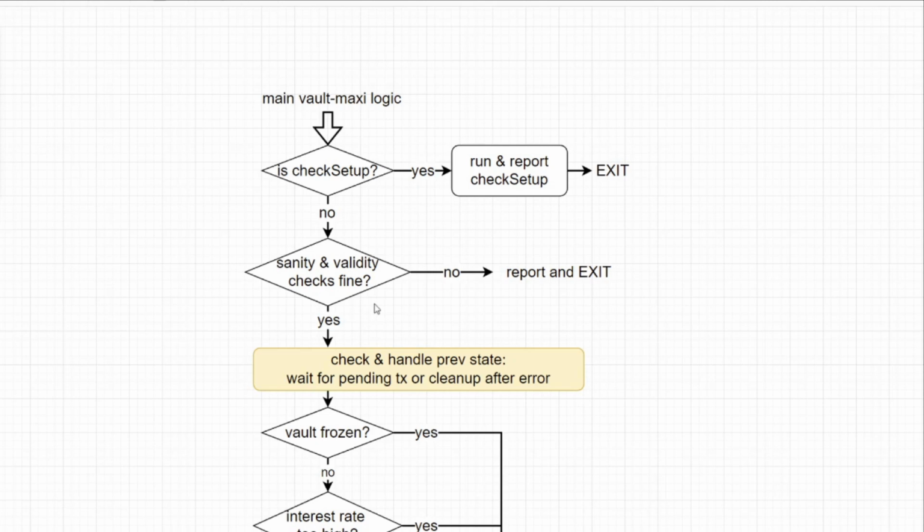Also checks like, do we even have the exposure needed to save the vault? That's the safety level, because it doesn't help if Vault-Maxi is running, but there is no liquidity mining exposure in this pair and nothing can be done. Or if you even put in a wrong pair, anything like that is checked here.